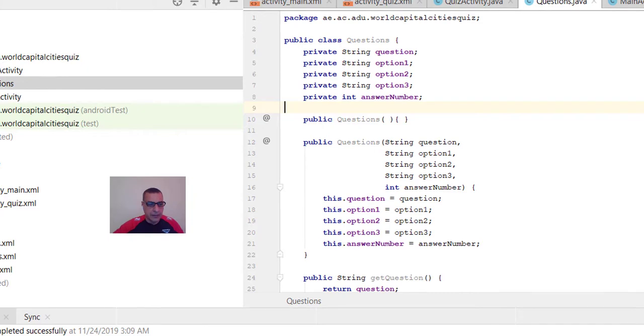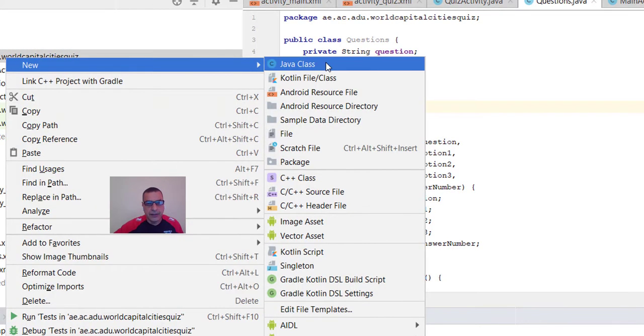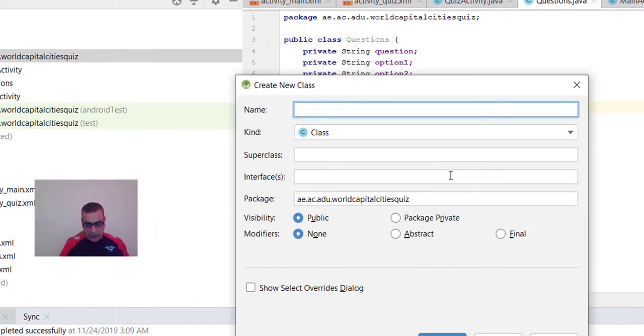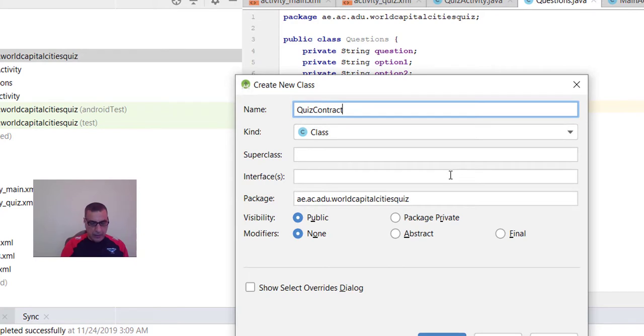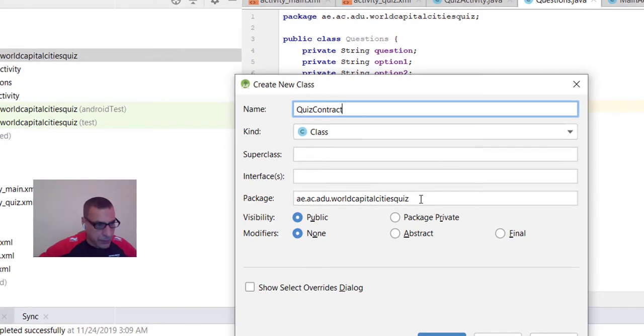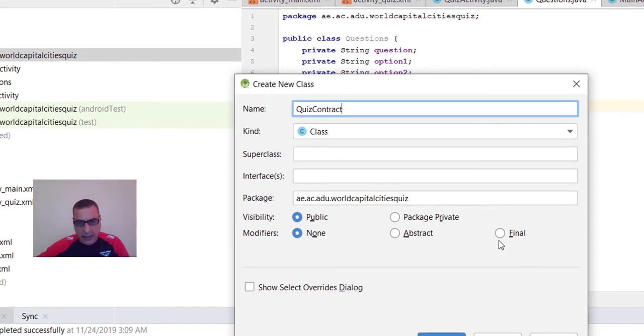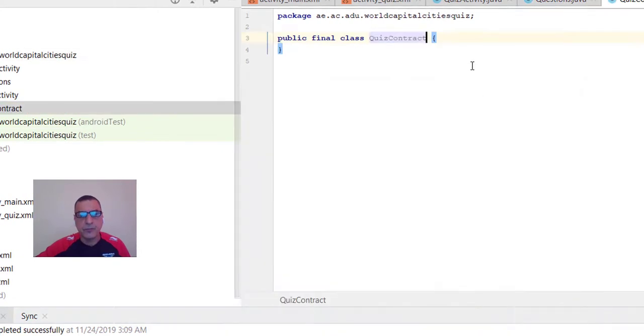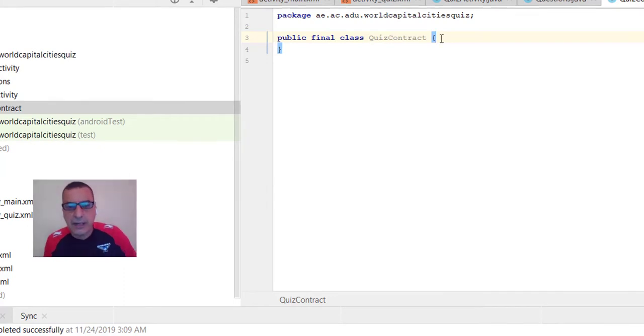Now we need to create the definitions of all of that. So we create a new Java class, and I'm going to call it, for instance, QuizContract. Here's the quiz contract, and we can consider this final. So we've got the class like that. The idea of this class is that it's a container.